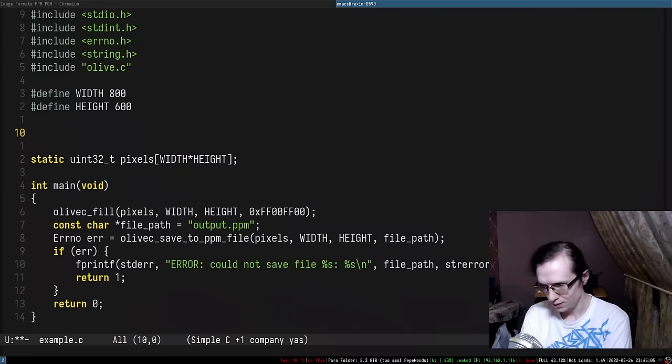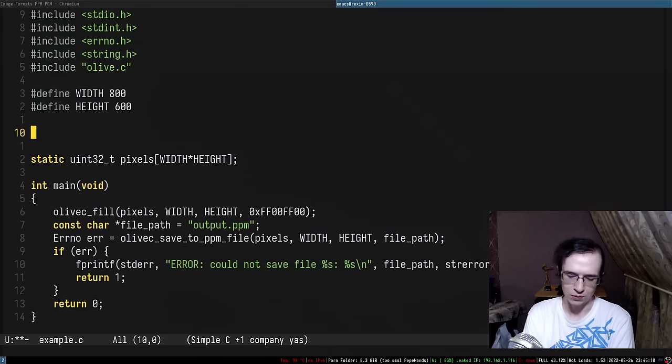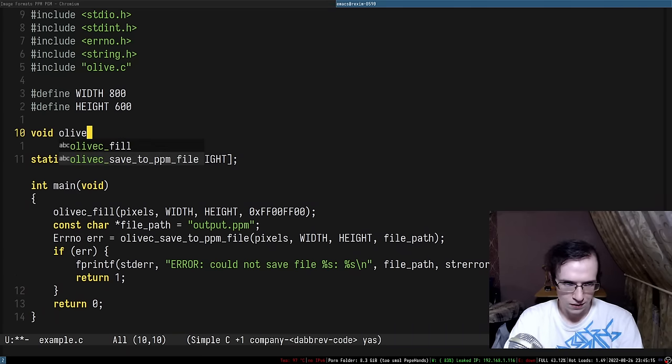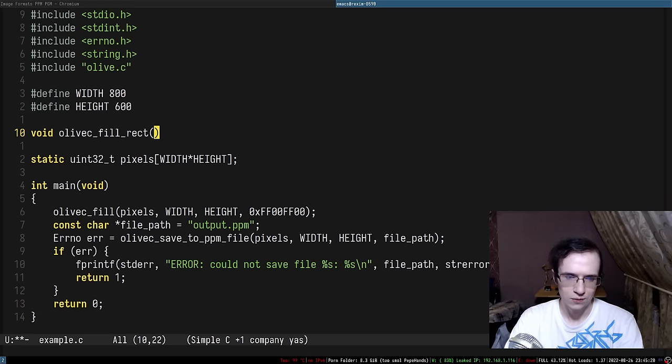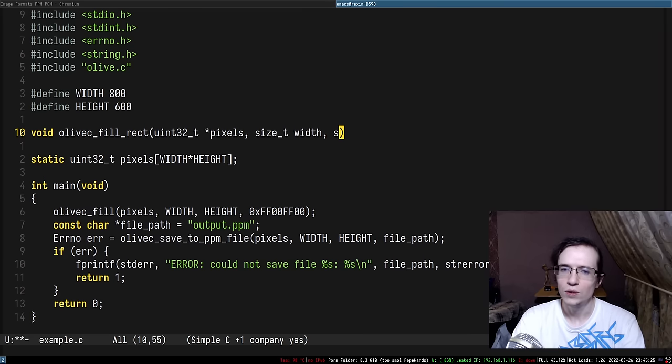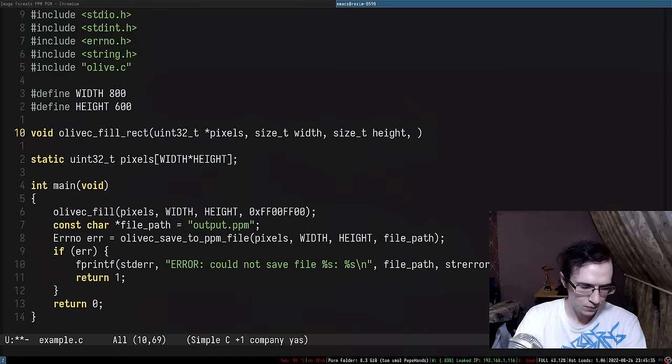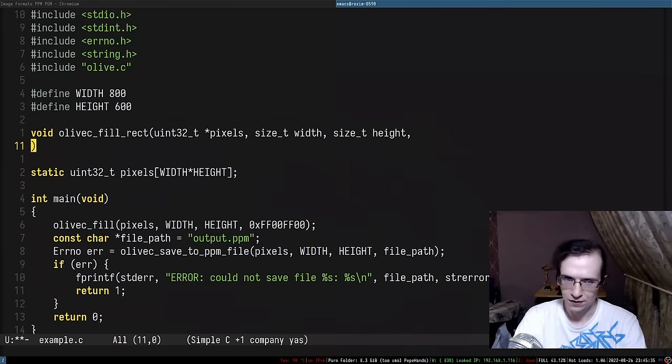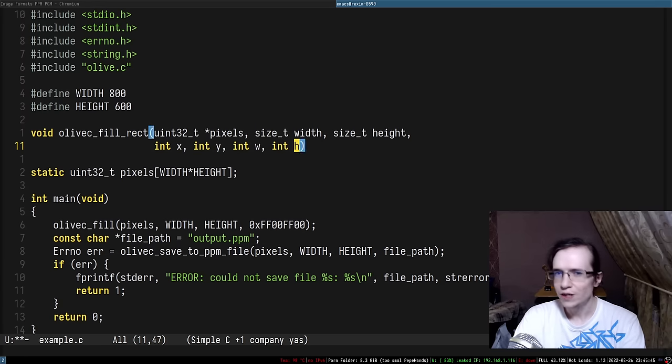So the next thing, probably the easiest primitive to render in your custom library is a rectangle, right? So let's actually go ahead and do that. Fill rect, we're going to accept the pixels, uint32_t, so this is the pixels, width, height, and we probably need to accept the position and the size, right? So I'm gonna accept x, y, width and height, which is actually a little bit confusing.